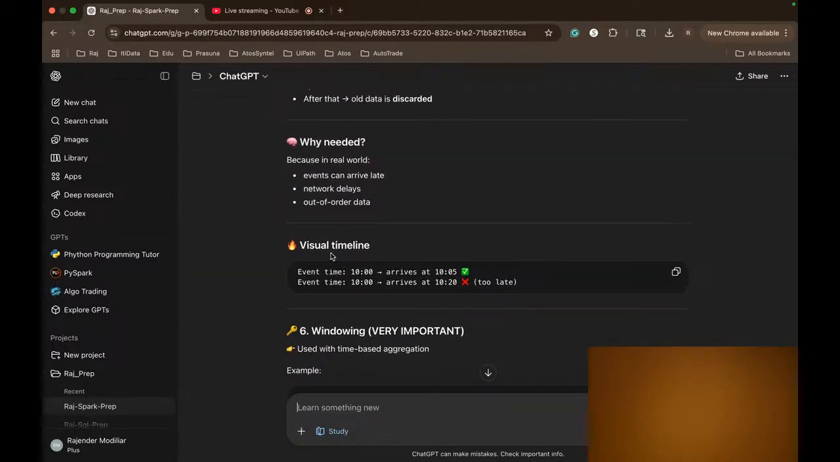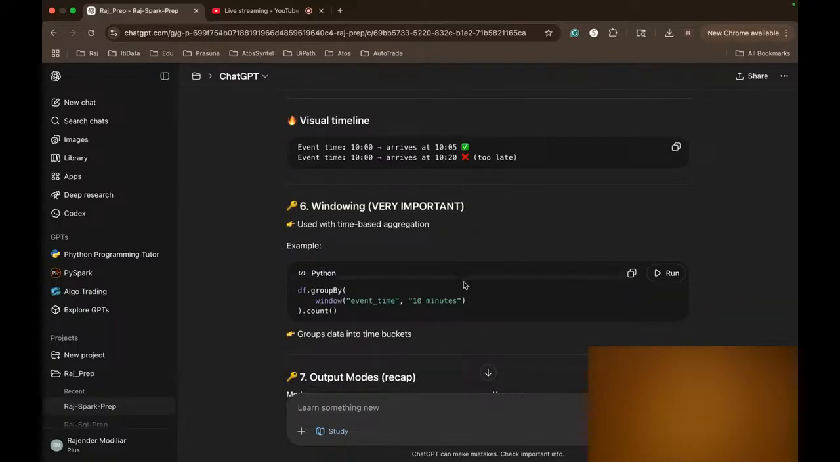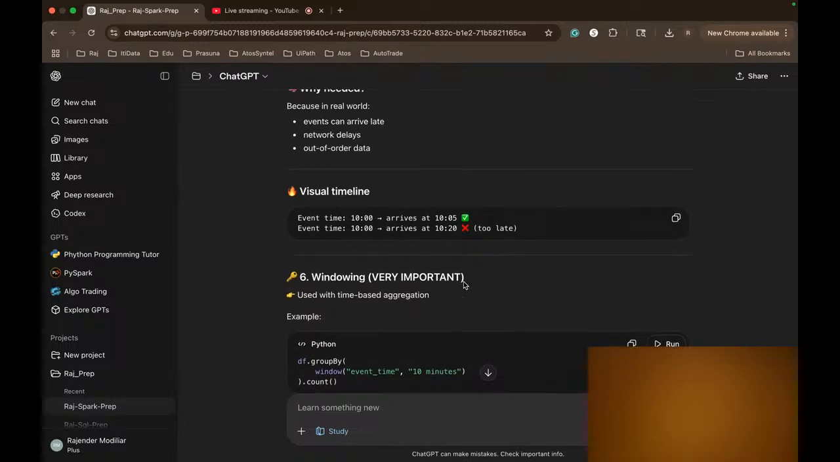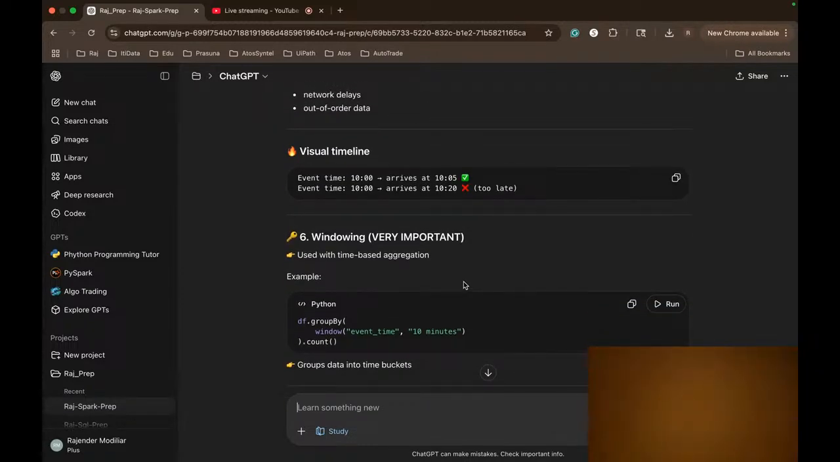Like a visual timeline: event time 10 arrives at 10.05, fine, but arrives at 10.20, it's too late. 10.05 means 10 minutes 5 seconds, and something around 10 minutes 20 seconds, so it's too late. If it is within that particular watermark window, it will wait for that time, and after that it will consider processing the next.